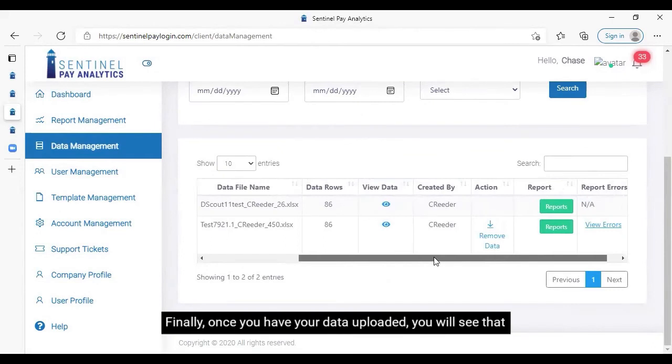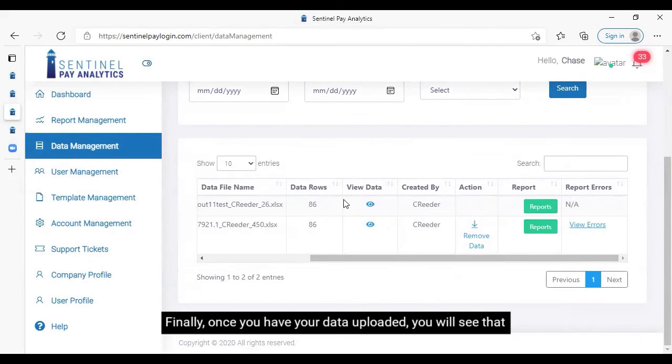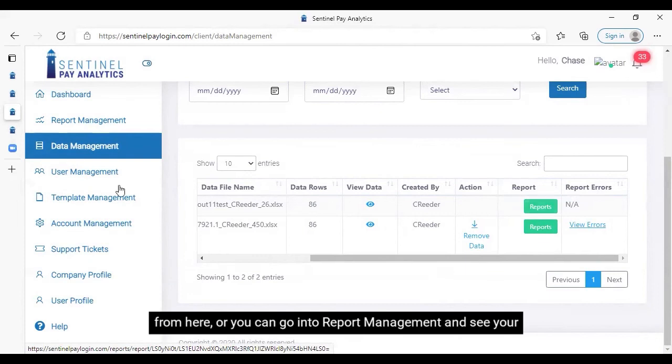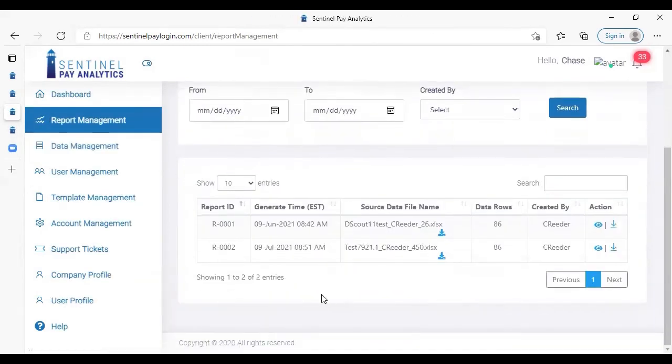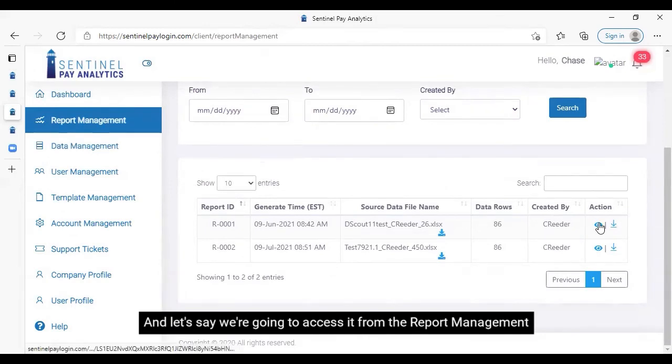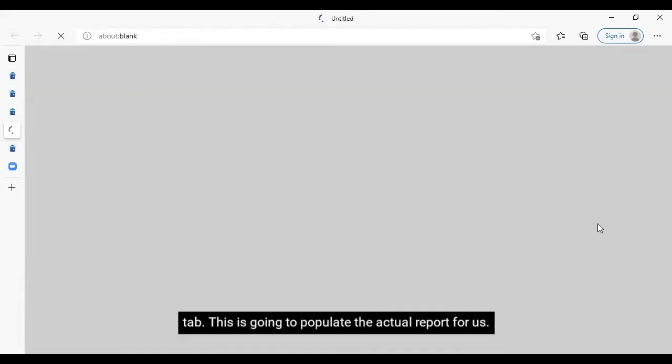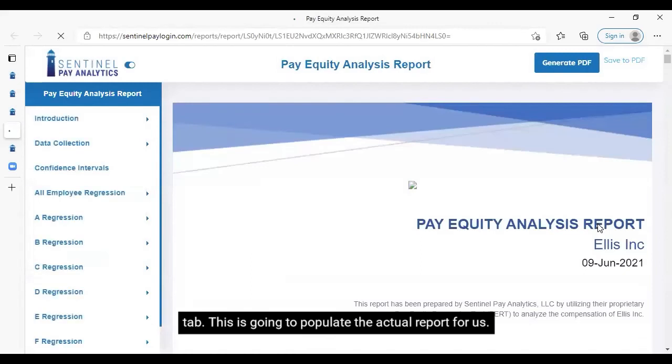Finally, once you have your data uploaded, you will see that in a matter of seconds, it's going to automatically generate the report for you. And you can access the report directly from here, or you can go into report management and see your archived list of reports. And let's say we're going to access it from the report management tab. This is going to populate the actual report for us.